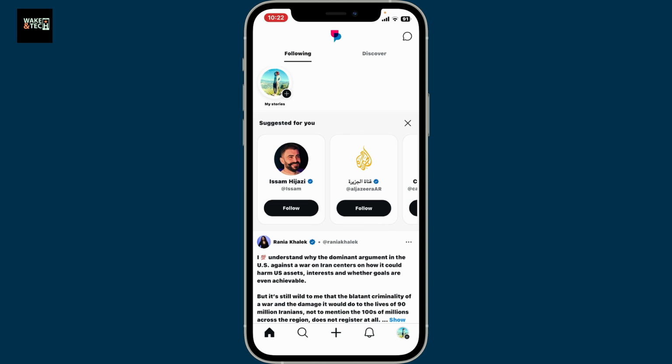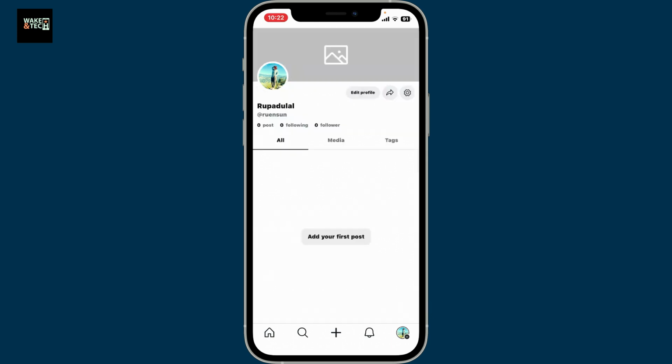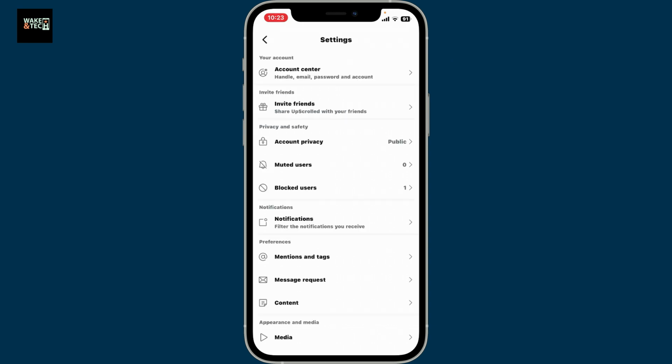First of all, open the UpScrolled application on your smartphone and log into your account. Once logged in, from the home page, go to the bottom right corner and tap on your profile icon. Once you're inside your profile section, click on the gear button. After you open up the settings menu, click on Blocked Users.